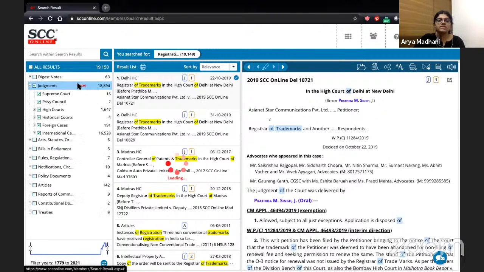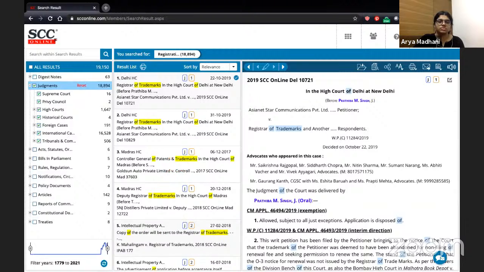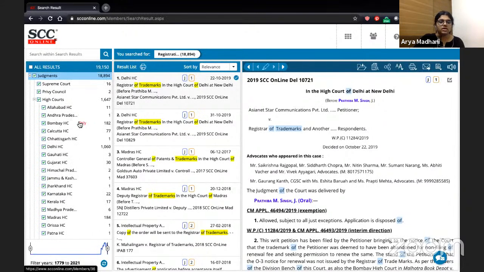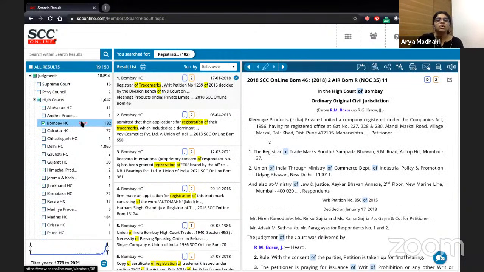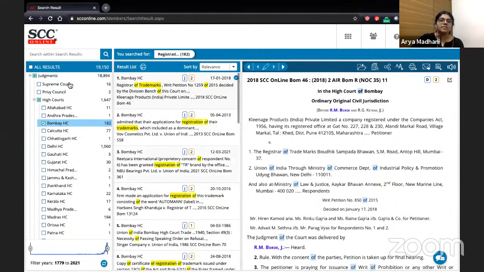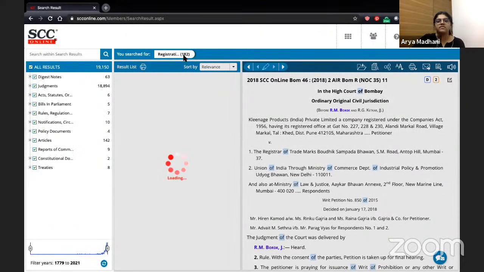So if you want to only search for judgments, you can just click the only button that comes here, and the page will load to judgments. So you'll have 18,000 whatever judgments here. And if you want to only look for, let's say, Bombay High Court, you click the plus button here, you go to Bombay High Court, and then you click only for Bombay High Court. And then you have your 182 judgments related to registration of trademarks on Bombay High Court here.